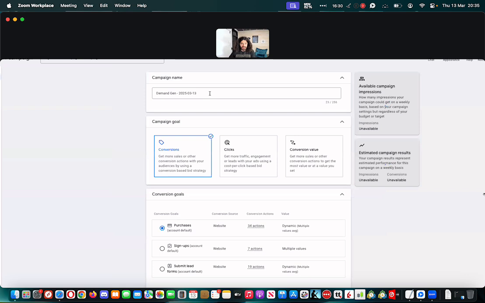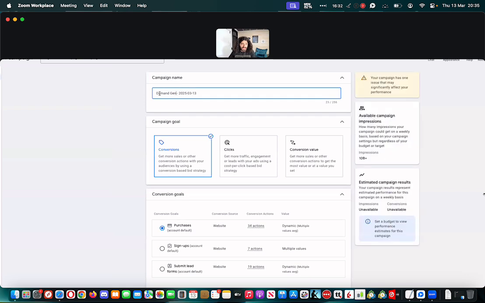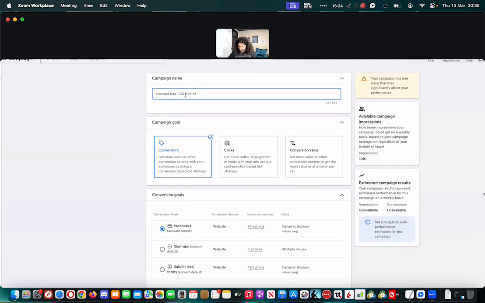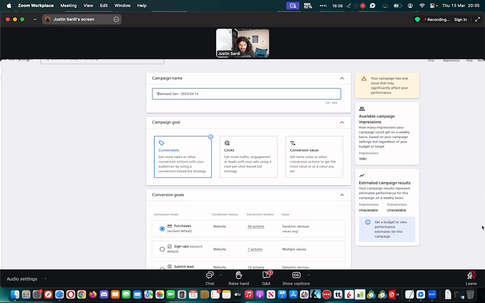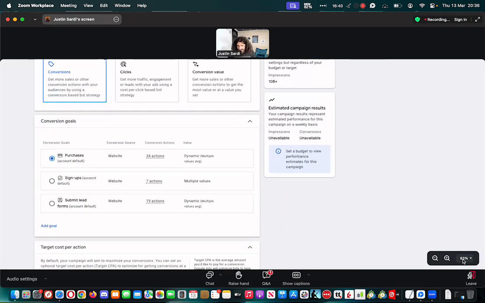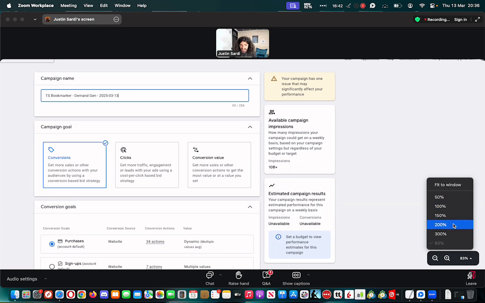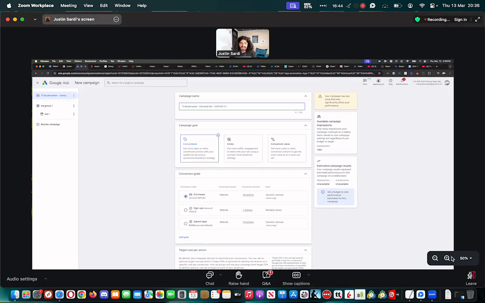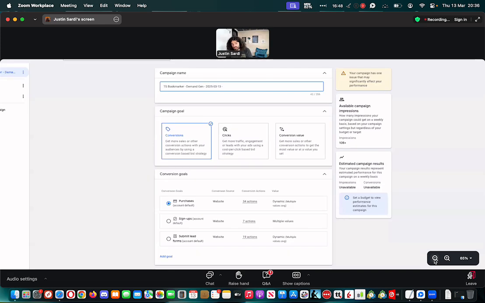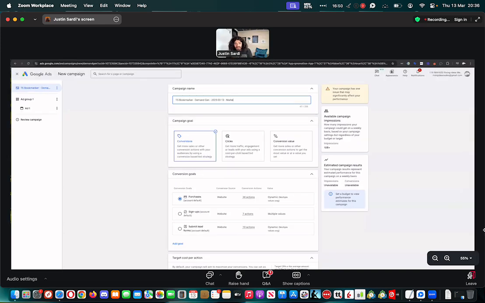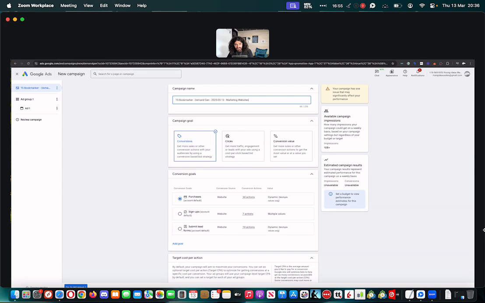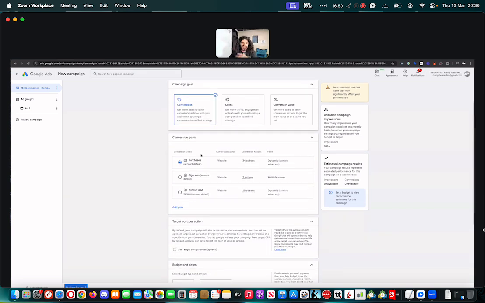Now we'll call this, what I always like to do is say the type of campaign, but I always like to start with YouTube bookmarker or TubeSift bookmarker. And then this one is demand gen, and then I like to keep the date in there just so I know when I started it. And then I like to throw in what targeting I'm going to be doing. So this would be like marketing websites. Right? Cool.